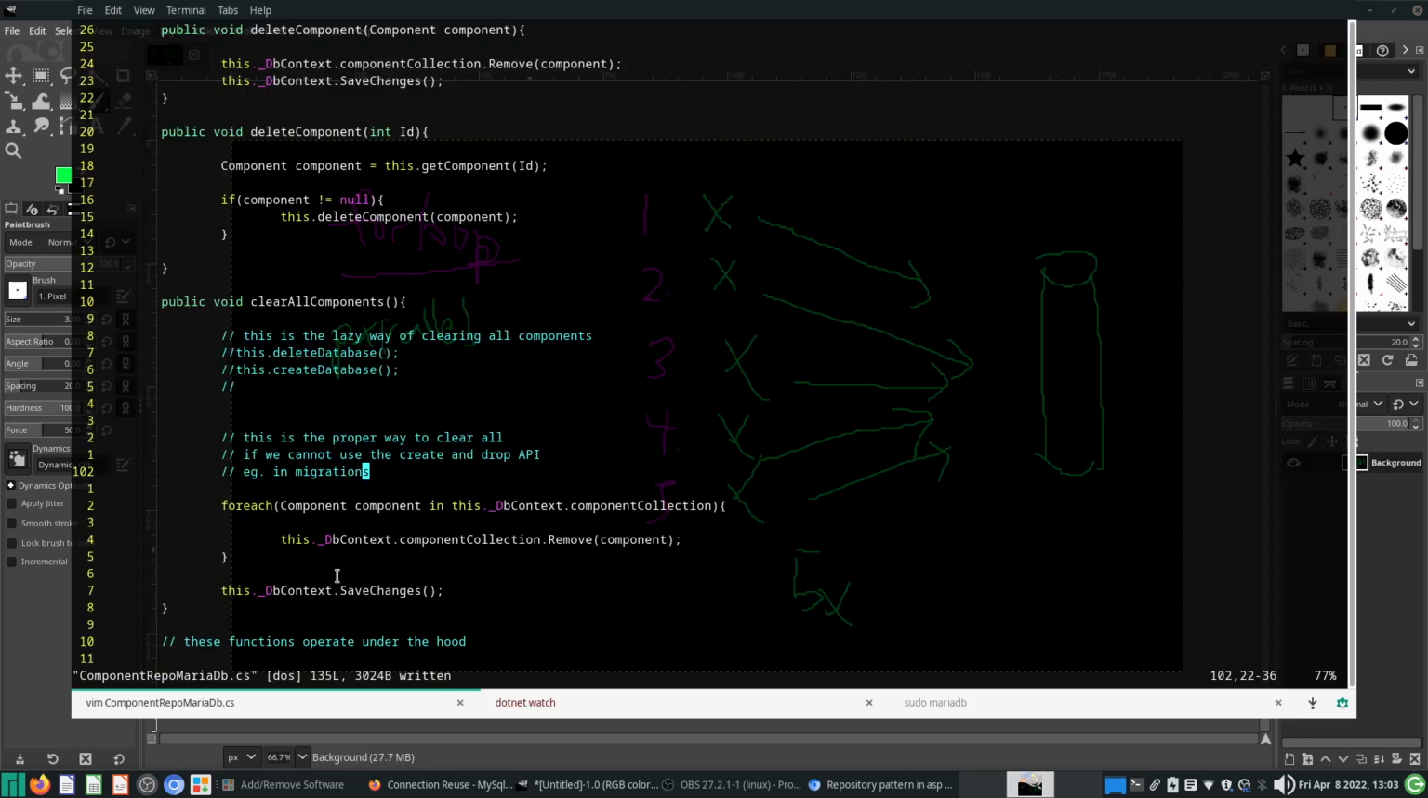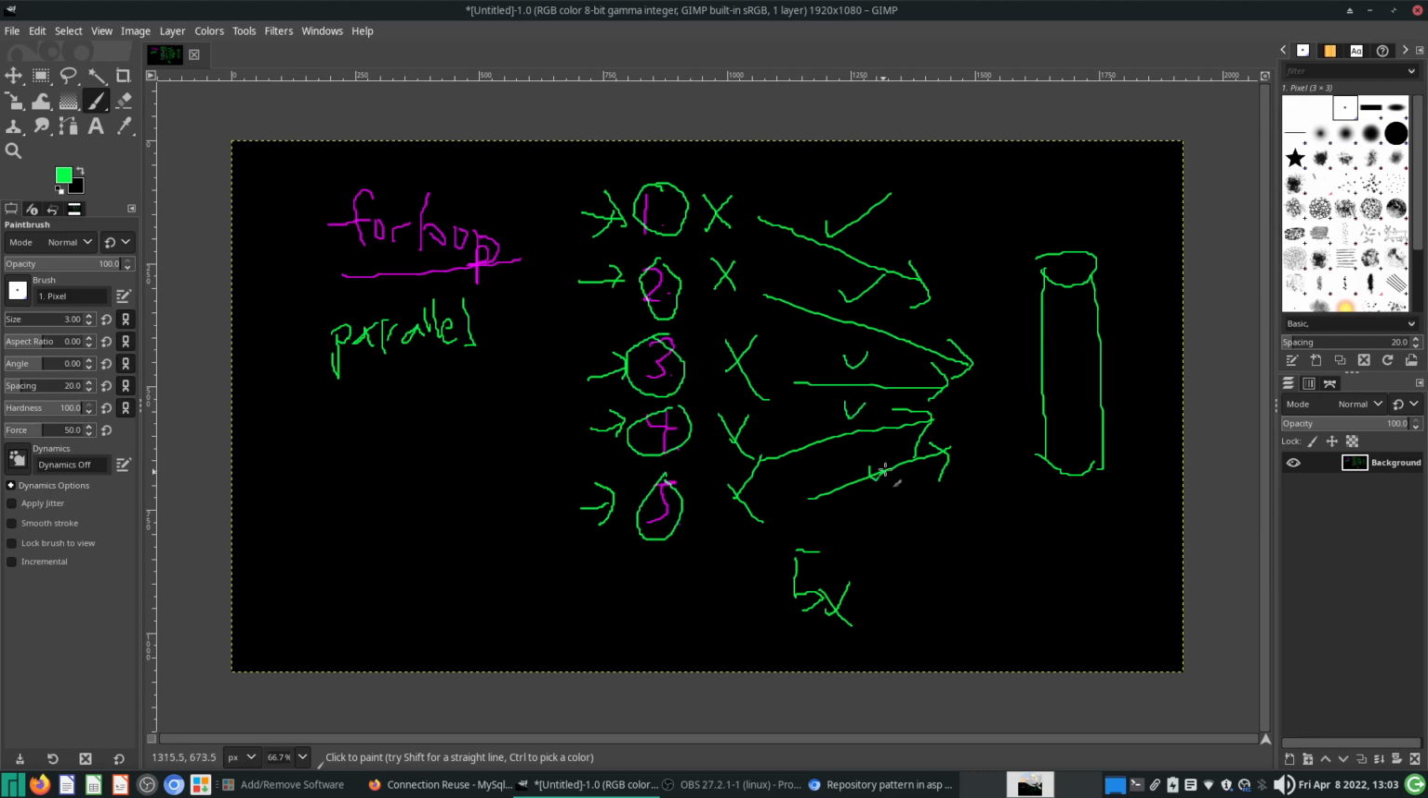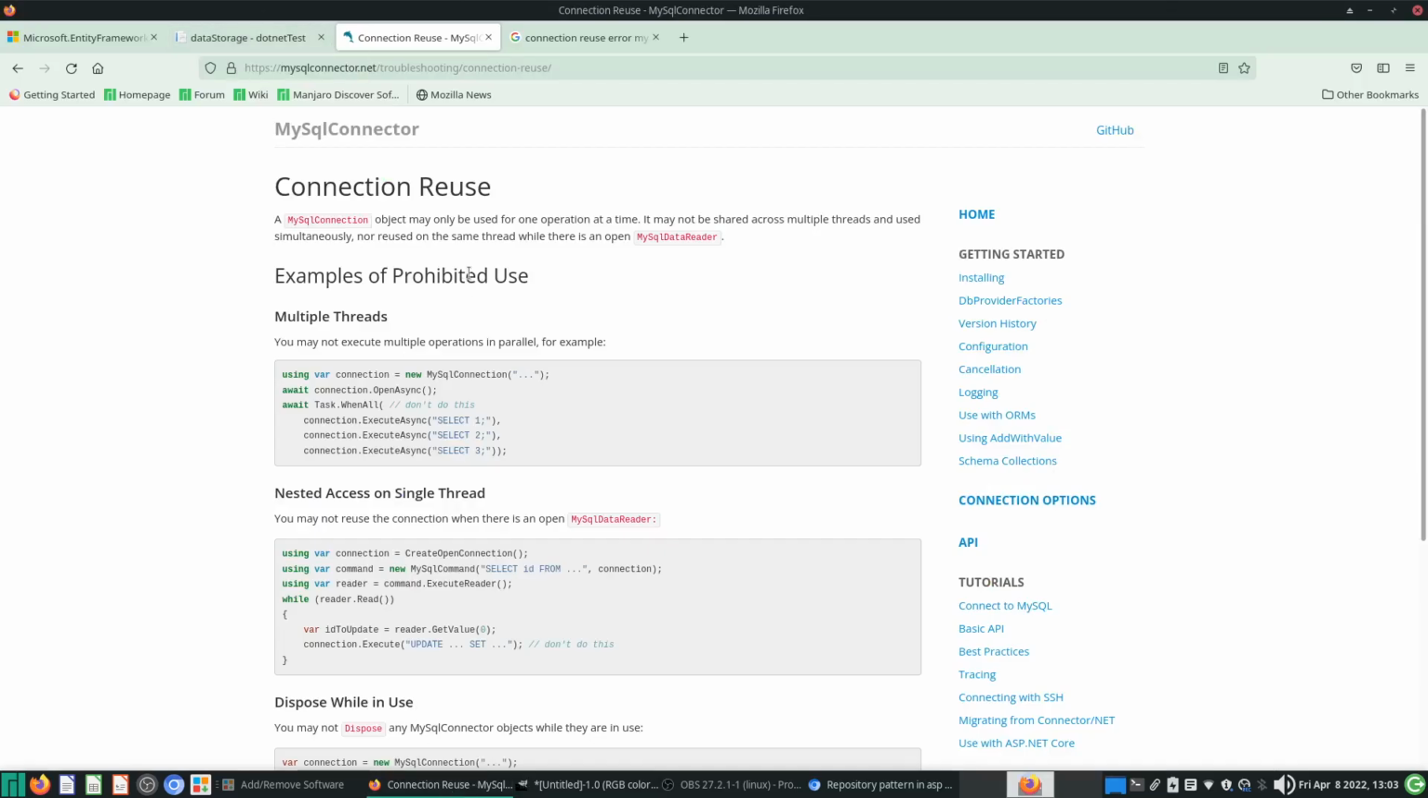So if we put the save changes here in the for loop, that means all this will be run in parallel. 1, 2, 3, 4, 5. When I call the save changes method, I will try to establish a connection for my first element, and also for my second element, third element, fourth element, and fifth element, and so on if you have 30. Every save changes will need a connection to the MariaDB database simultaneously. But the MariaDB database cannot handle it, because the SQL connection object can be only used for one operation at a time.